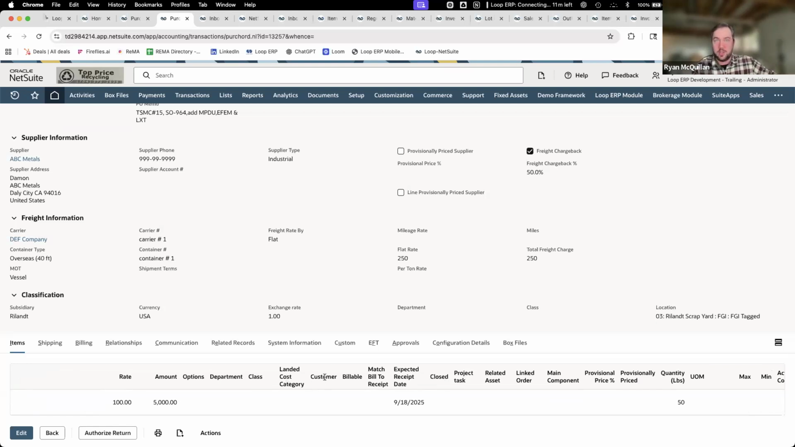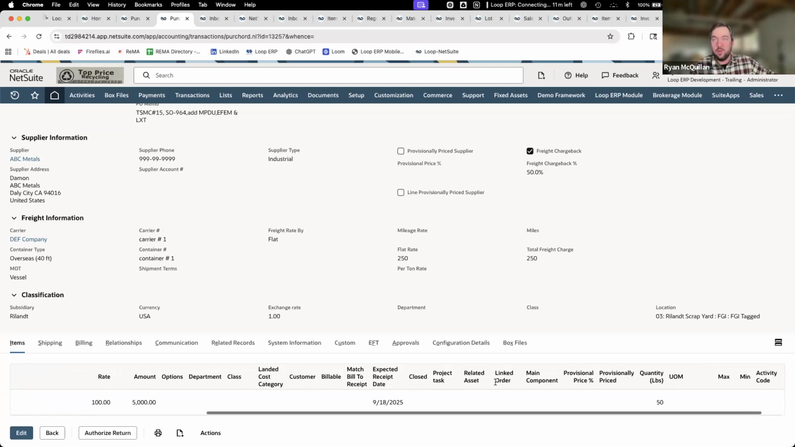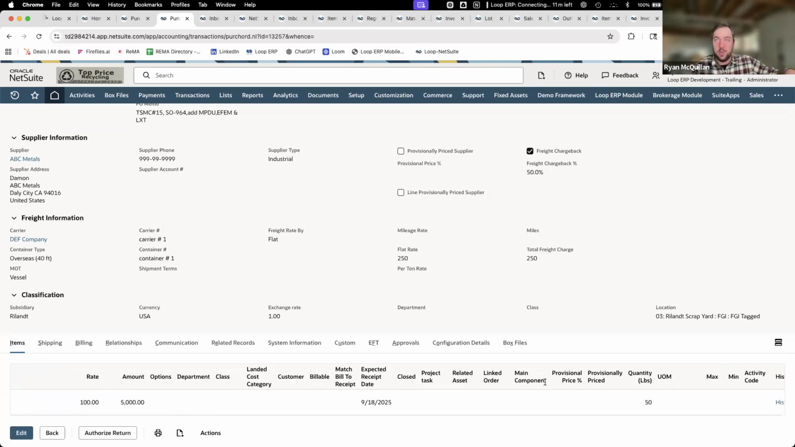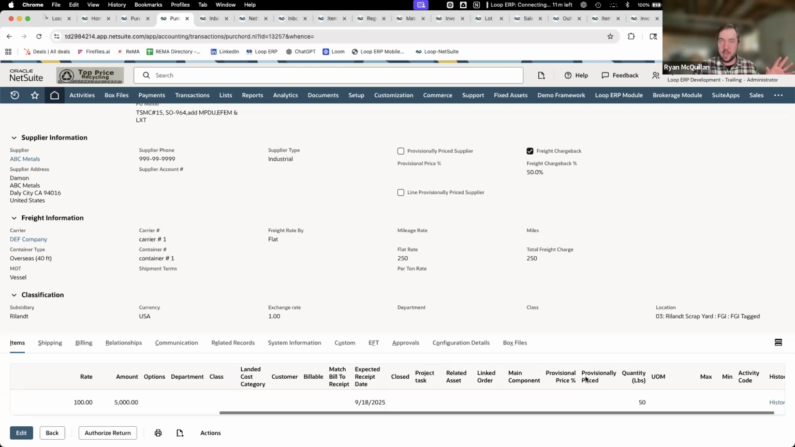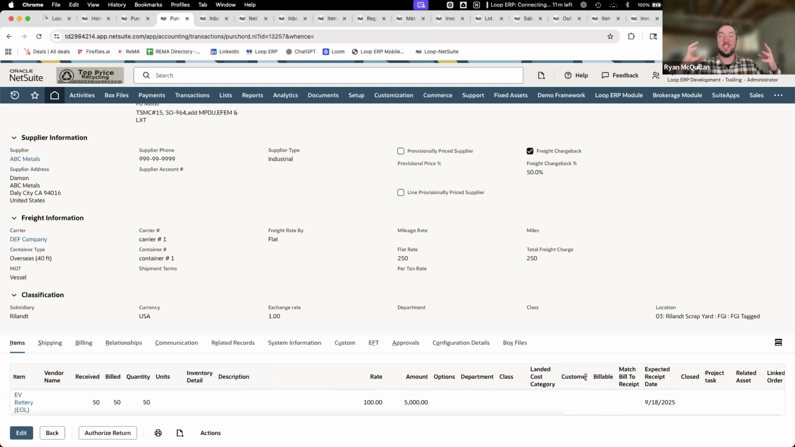And that includes landed costs, customers, related assets, linked orders, main components, provisional pricing. But if you don't need those things, then when we configure Loop, we just hide them. We only want to show you the information that's relevant to you and your operations. But for the sake of this demo, I just want to show you the full scope of capability.